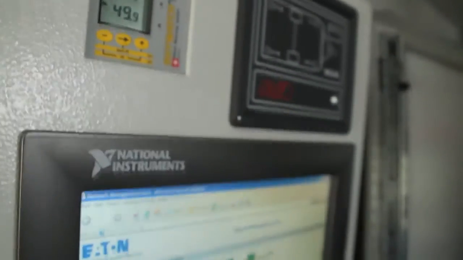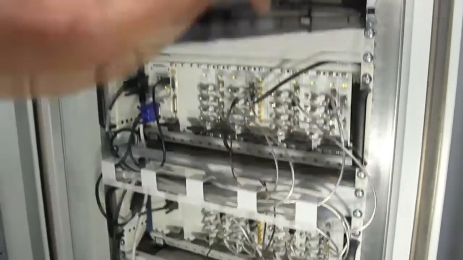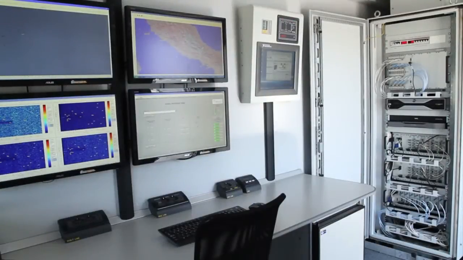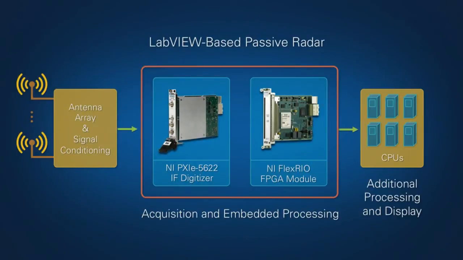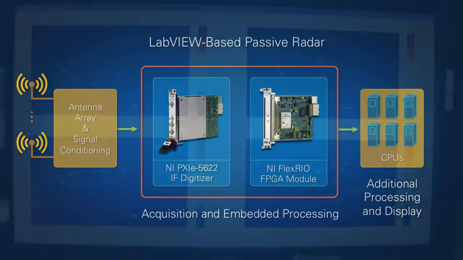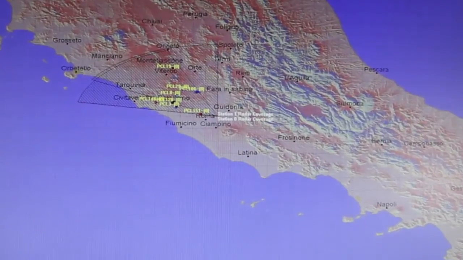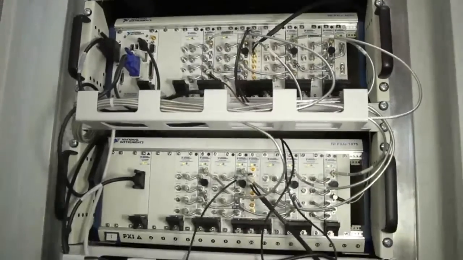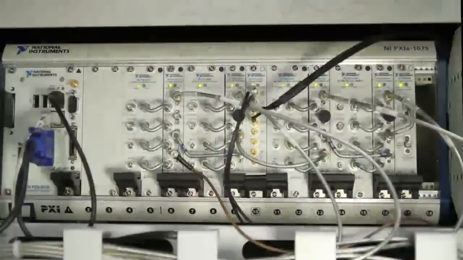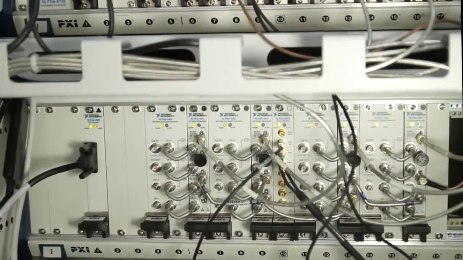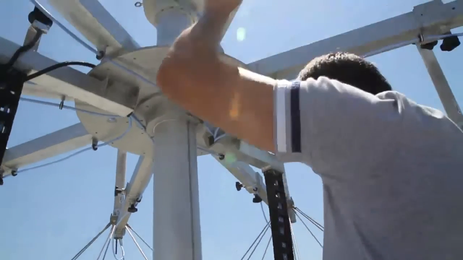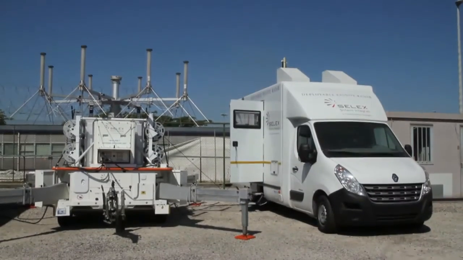The reason why we choose NI product is because of the user-friendly environment to develop software and to program modules. The core of this radar is, of course, the signal processor, because we have to detect very weak echoes from targets, which are usually deeply buried in noise. So what we need is a high-speed digitizer, embedded processing capability, and we have chosen the FlexRIO modules because they have an FPGA we could use to implement the multiple digital down conversions. And we also needed LabVIEW FPGA in order to implement all the firmware we needed in the system.